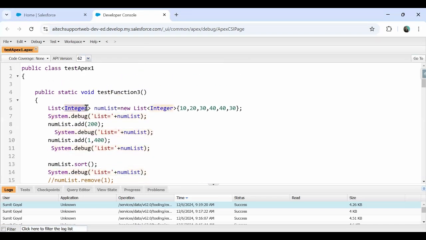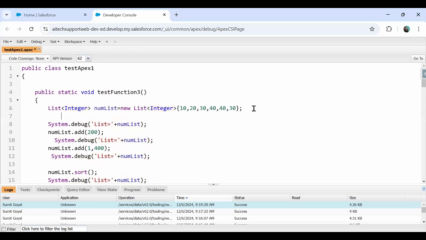If you want to create a list for a string, how can we do that? It's simple. List of string, let's say strList is equal to new list of string, and then we can specify, let's say Delhi, Mumbai, Chennai, Pune. We can add the list this way. Like this way we can add the strings. Clear this? This is about the list.